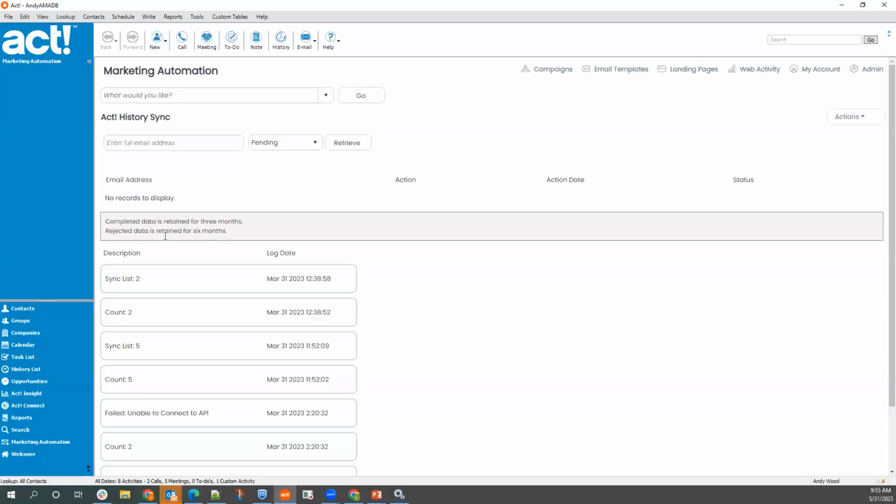You will want to pay attention to this stuff here on how long it takes. Completed data is retained for 3 months and rejected data is retained for 6 months. So you have within 6 months to try and rewrite that information before we clear this out. So keep that in mind.